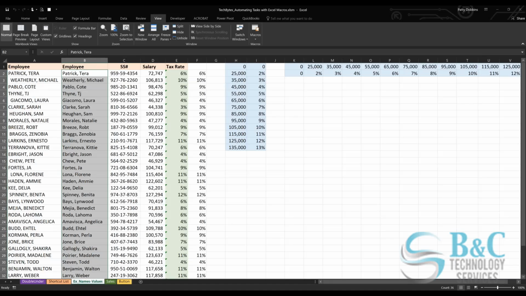So not quite as convenient as having a shortcut key, but there are other things that we can do with that too that we'll take a look at in a little bit. So there's my macro. It ran. It's beautiful. Now I can go ahead and delete this, and I'm all set.